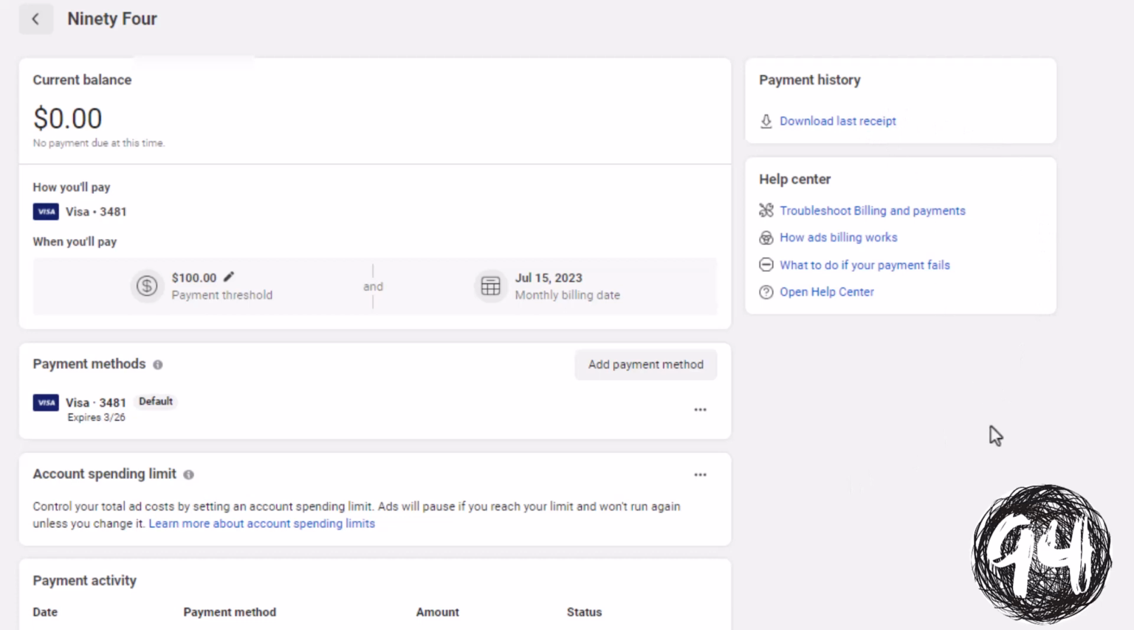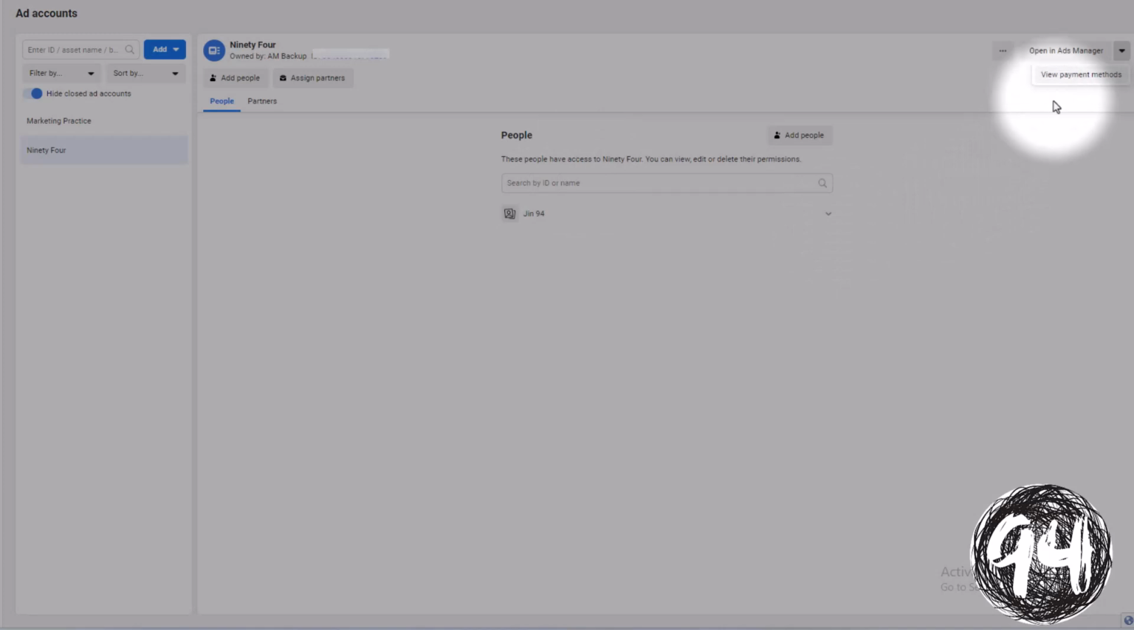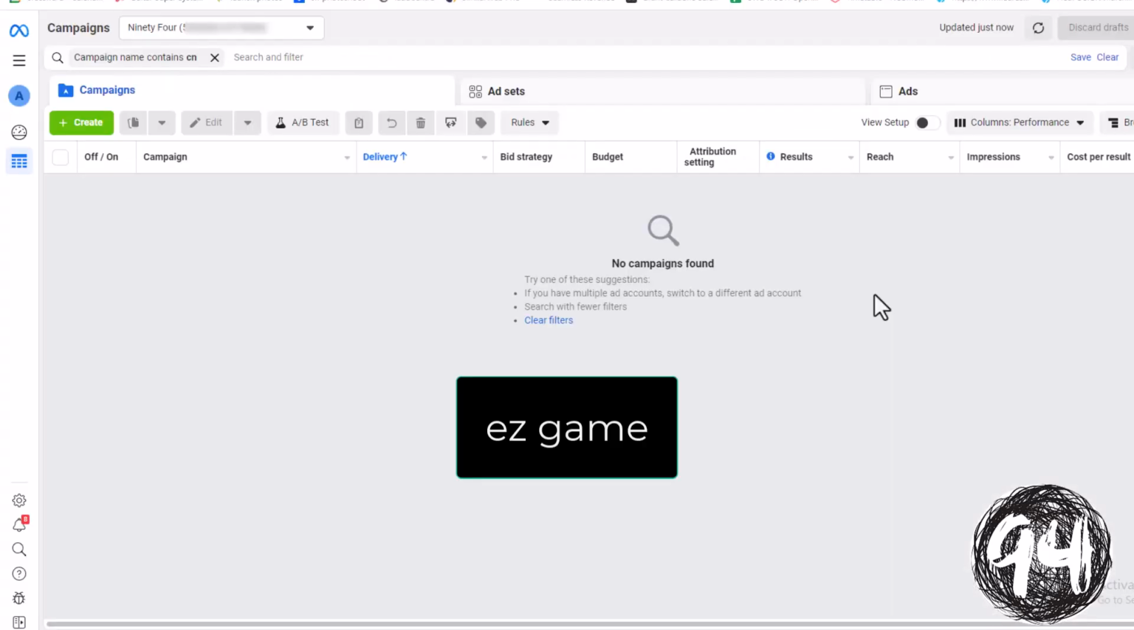Once you're done, go back to your Business Manager page and click on Open in Ads Manager, and you are ready to create your first campaign.